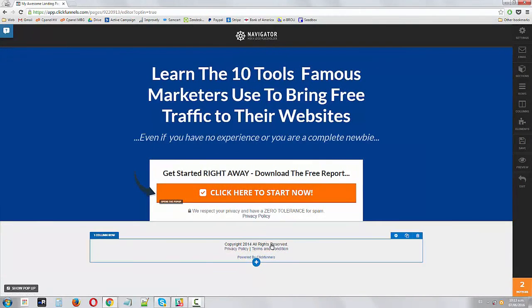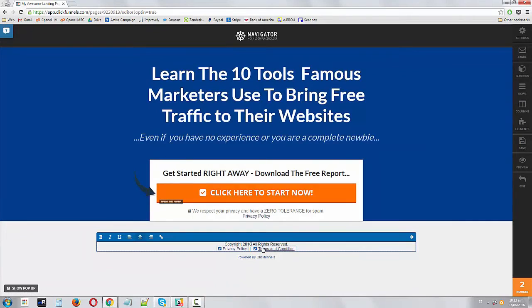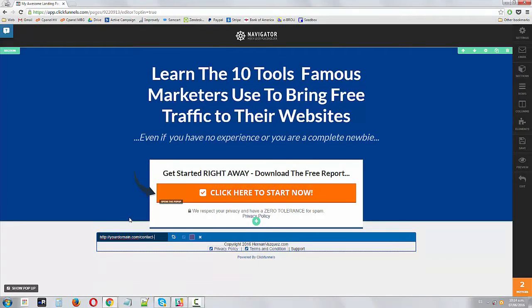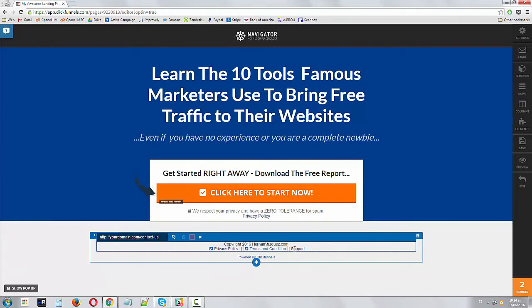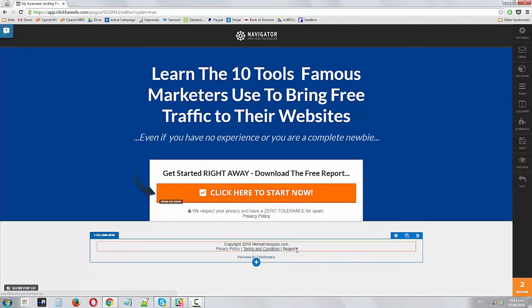And then you need to have this. This is a must. Copyright 2016, HernanVazquez.com, and here we have privacy policy, terms and conditions, and I would also add support. Even if you have a support desk, if you don't, do not worry. You should put your contact page, yourdomain.com/contact us. This is going to be your support desk for the time being. Boom, there we have it.